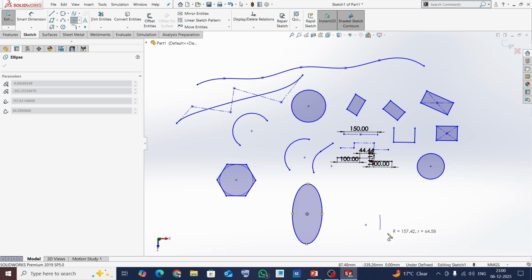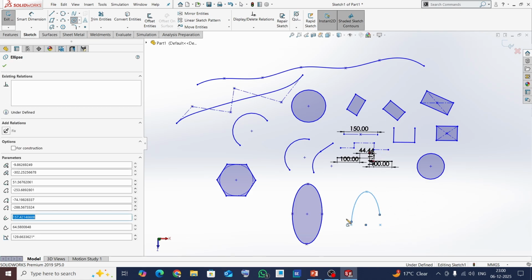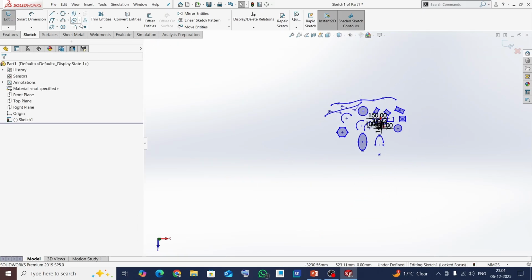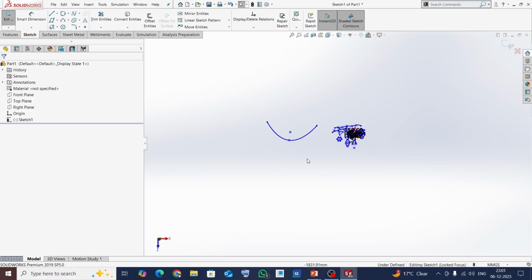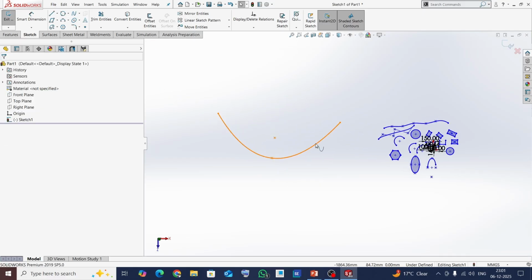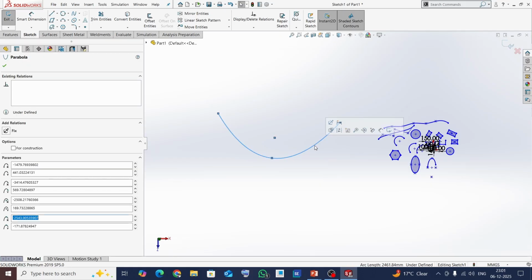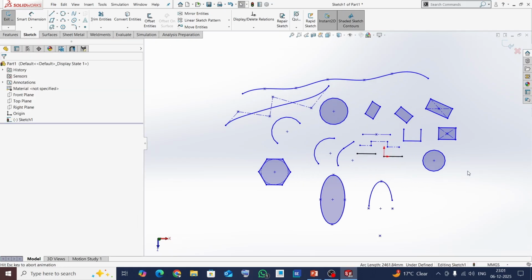We have to define partially 2 points, center point and two axes. This is the partial ellipse, parabola. This is the parabola. So parabola is the open entity. It is not a closed entity.